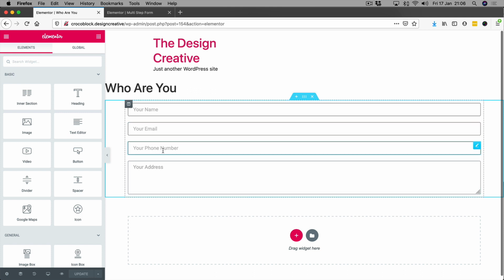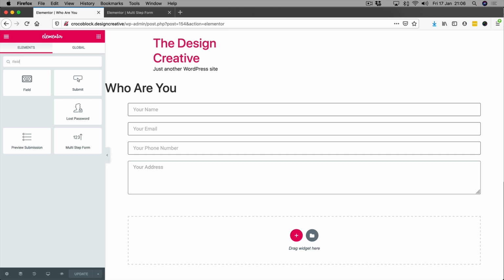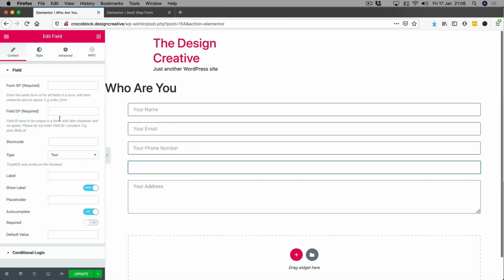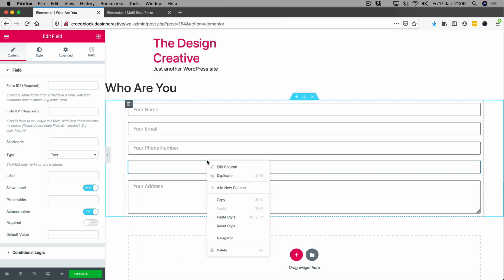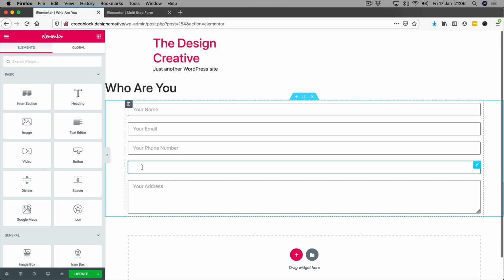Now, I'm not using Elementor Pro, I'm using just the standard Piotnet form fields. So what you would need to do is type in the word field, drag out the type of field that you want, and put in all the relevant information. Now, Piotnet works, oops, didn't mean to do that.